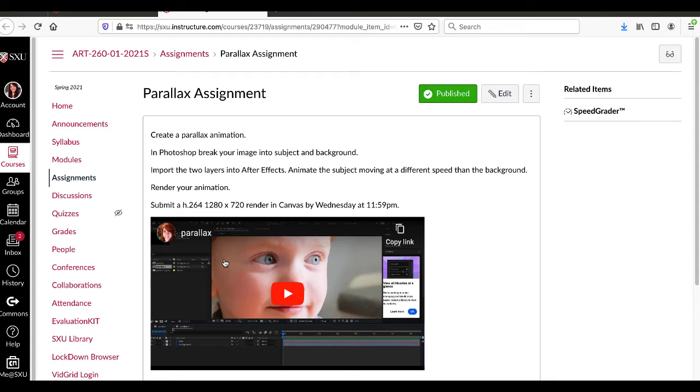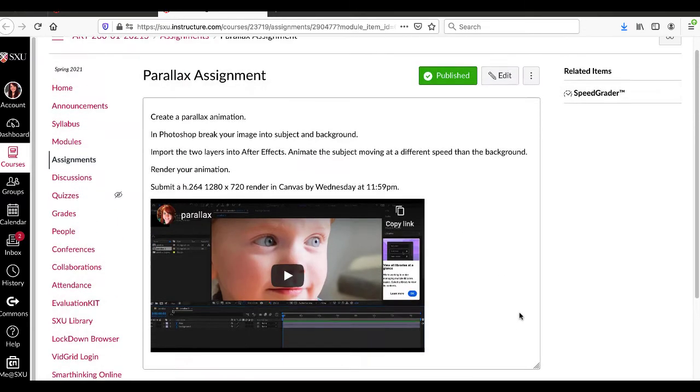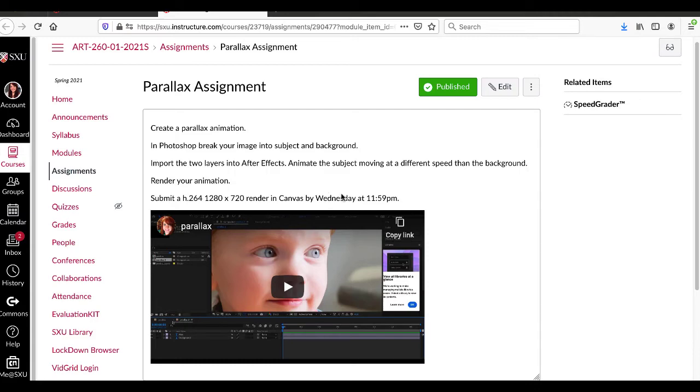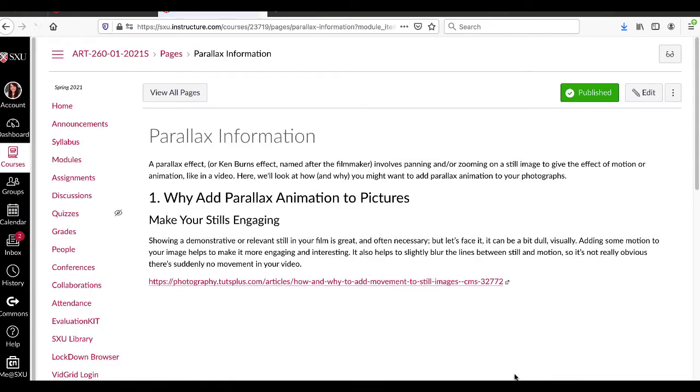So I'd recommend you look up parallax and see what you can find, and then pick a photo of your own, please, and separate the subject from the background. You're going to clone stamp out the background, and I talk about how to do that in this video. And then you're going to bring them into After Effects and animate just the position. It's a very simple position animation, but again, it makes it pop, it gives things character, it gives it life. So fun to do. This one is due Wednesday, so that's a midweek assignment.